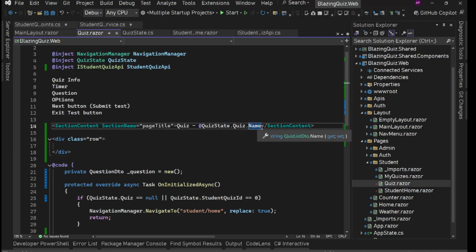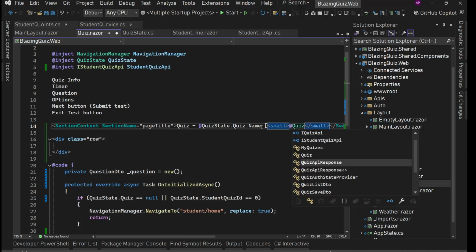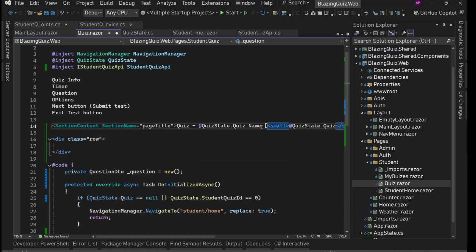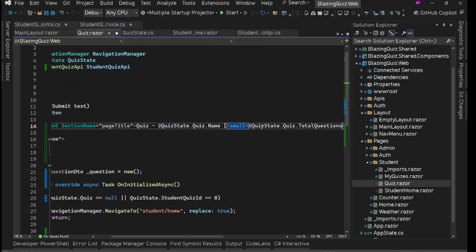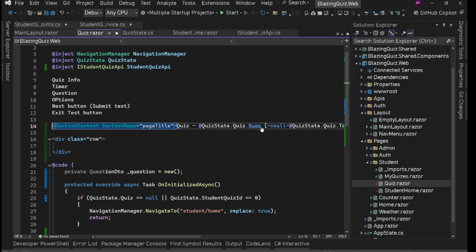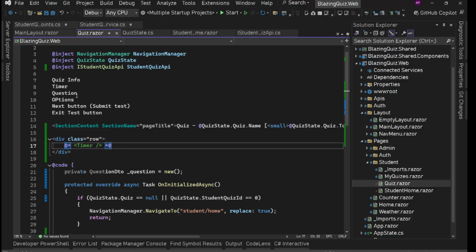So in quiz state dot quiz dot info we'll have this. After that we'll have this small tag, and here we can say @Model.QuizState.Quiz.TotalQuestions, and here we'll say just questions like this, and we are good. Then the timer as a separate component, we'll create it, save it. Then we have the question, so we need to display our question here.